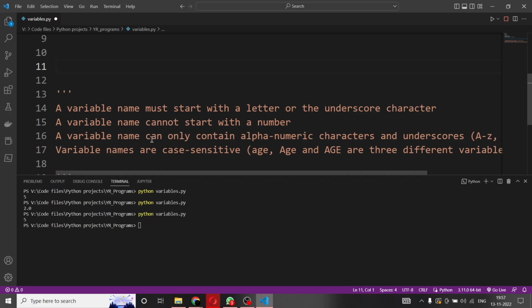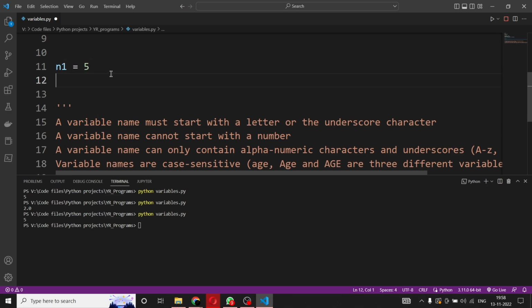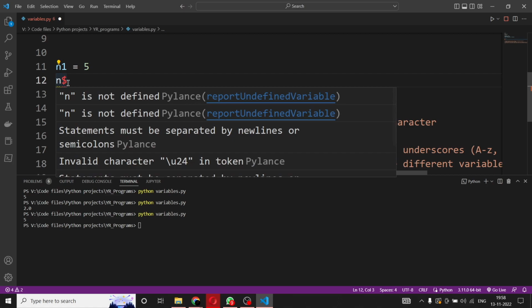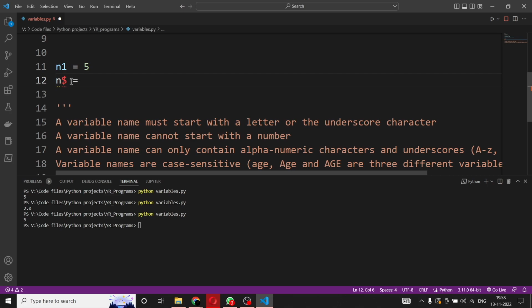And a variable name can only contain alphanumeric characters and underscores. For example, I can have my variable name as n1. n1 is not an issue. n1 is equal to 5. It is starting with a letter and it has alphanumeric characters. Now I can't have my variable name as n dollar. Dollar is a special character. I cannot use this as the name of the variable. Python is still showing an error. So that is one thing that we need to mind.